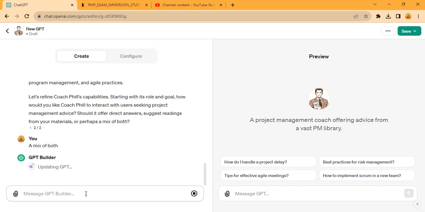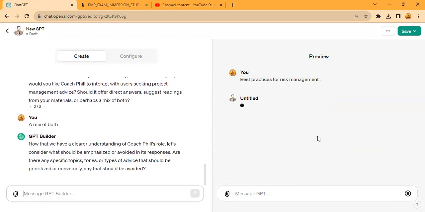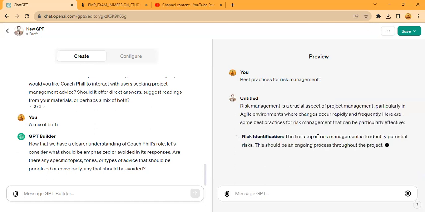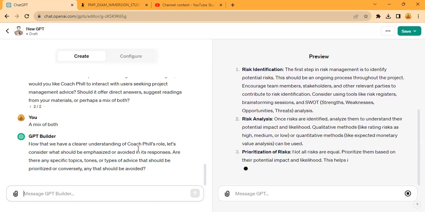It's updating. A lot of content there to beef this up. Let's take it for a test run. Best practices for risk management. If it is already referring to the book, it should be able to pick some good things out of the book. So it's thinking, which is a good sign. Yes, very good. Okay, now we have a clearer understanding.